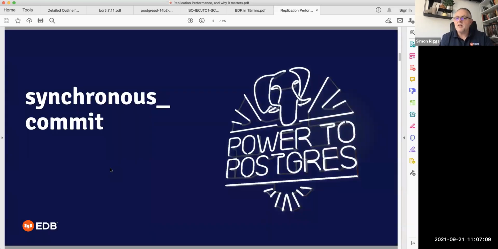So what I'm going to do now is start describing the way that in Postgres we can control the choices that we make between durability and performance. And the heart of that is a parameter called synchronous_commit. That parameter has a number of different settings, and depending on how you set that parameter, you get different durability and performance.